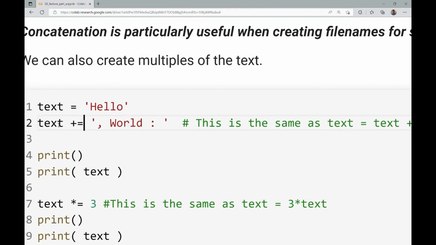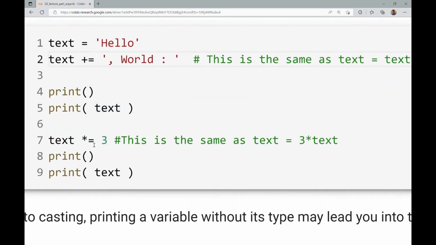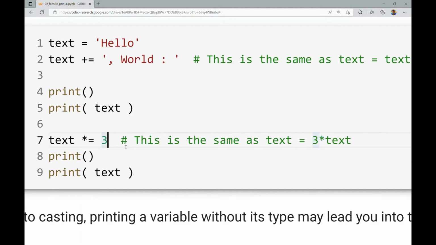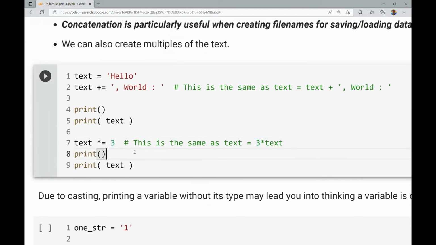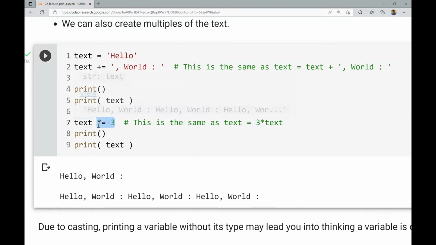So we're making the variable say hello world, and then we're going to print it. We're then going to take this text and multiply it by 3 and store that in text again. So this is the same as text equals 3 times text, or at least it accomplishes the same thing. It's technically different in that this is not an in-place operator, but again, we'll get to that later. So let's just go ahead and run this. And we see that here's hello world. That's the result of this first operation where we added a string to a string. And then when we multiply the string by an integer, we see hello world 3 times.